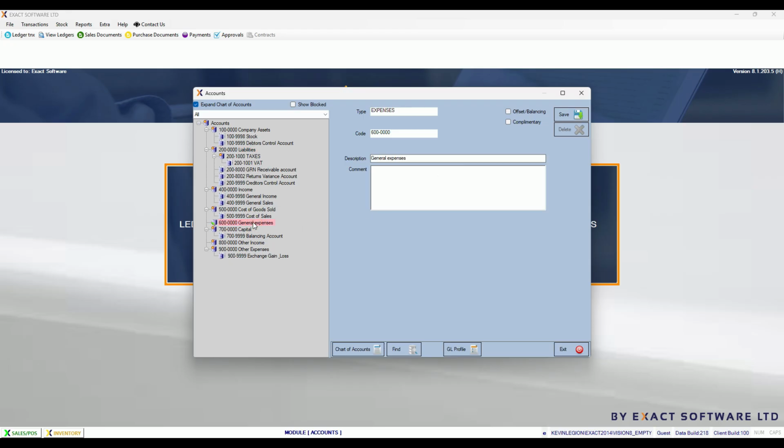The next account that we need to create is an account for discounts provided. Normally that falls under expenditures. So I click the general expenditures, I right click and I add an account. I give it an account code, for example 7000, and give it a description, discounts provided.